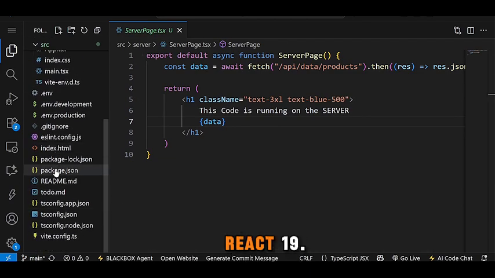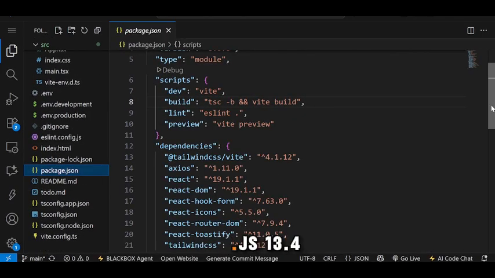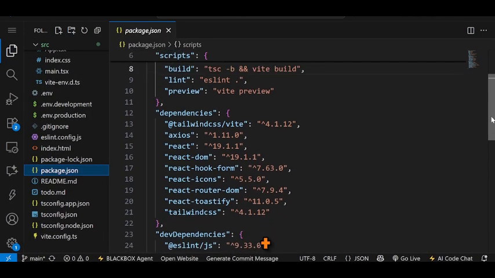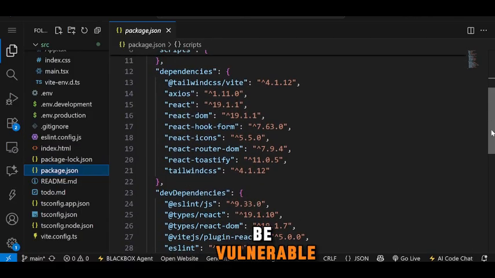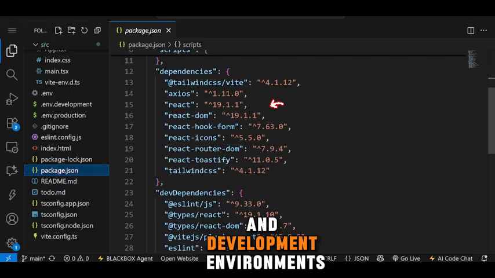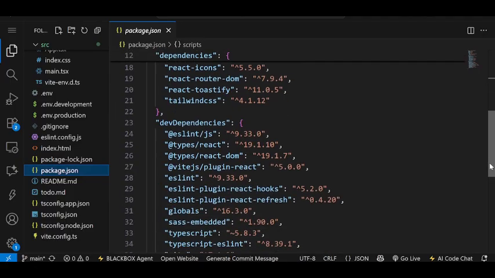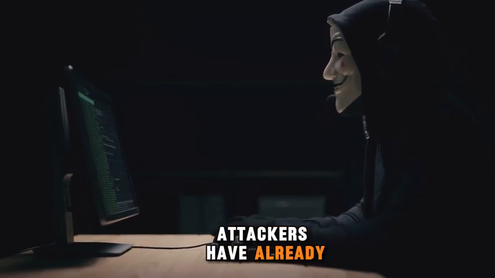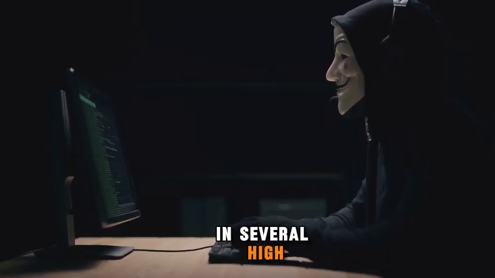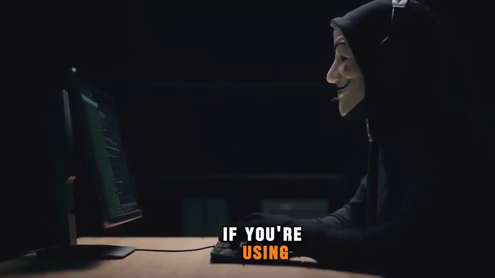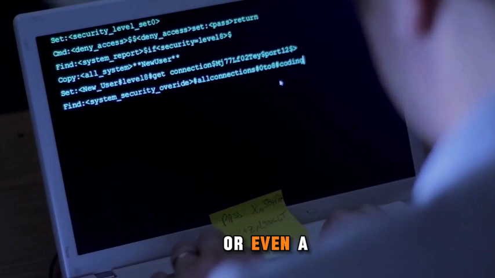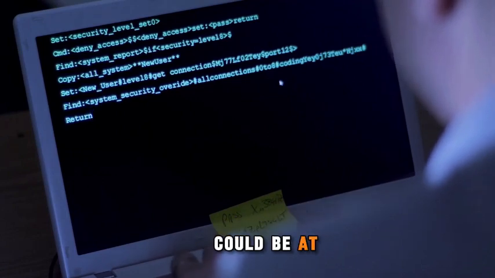If you're running React 19.x or Next.js 13.4+, your app could be vulnerable. This affects both production and development environments. Even CI/CD pipelines can be compromised if the vulnerability is not patched. Attackers have already exploited this flaw in several high-profile cases. If you're using a public React app or even a private server, you could be at risk.